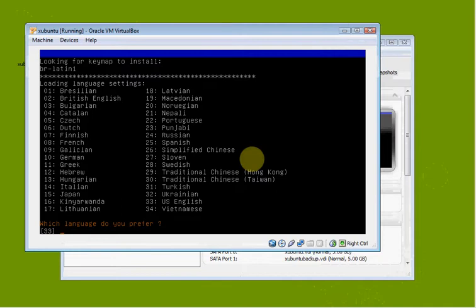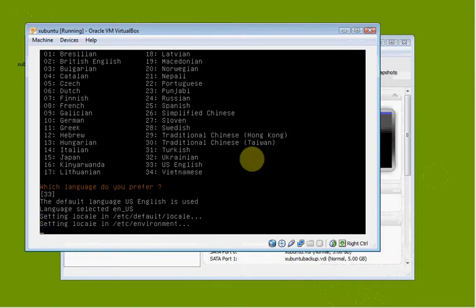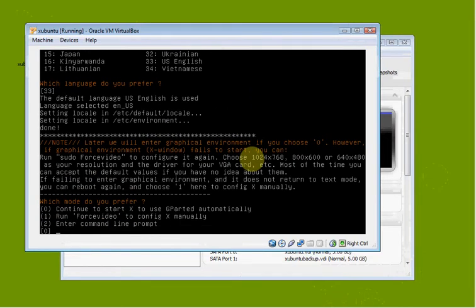In this case, you see the 33 in brackets here. Notice it says 33 US English. That's exactly what we want. So whenever you see something like that in brackets after a question, that's your default answer. And if you just hit enter, that's what the program will go with. So we go ahead and hit enter. Okay, and we're going to go ahead and choose 0. 0 is default here.